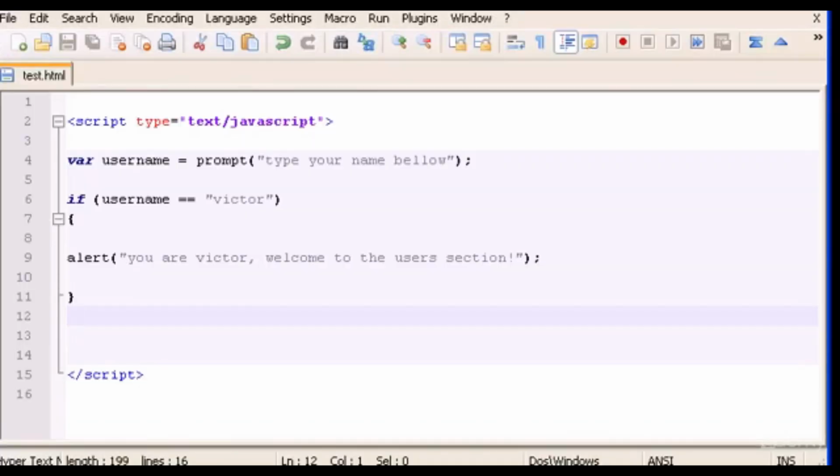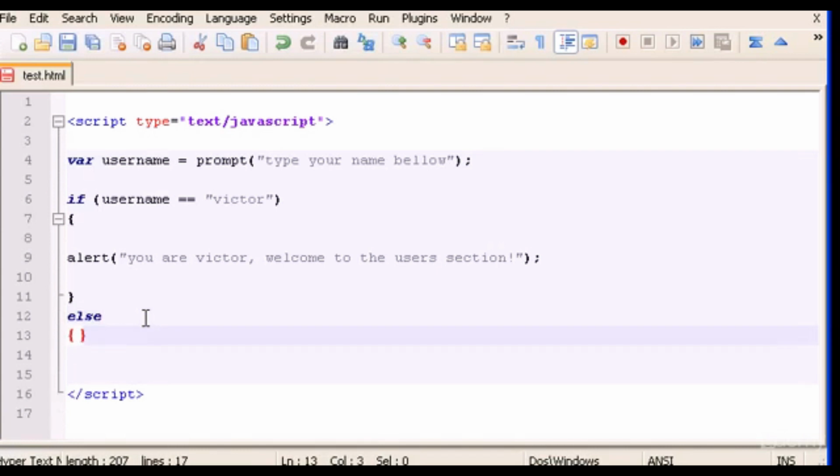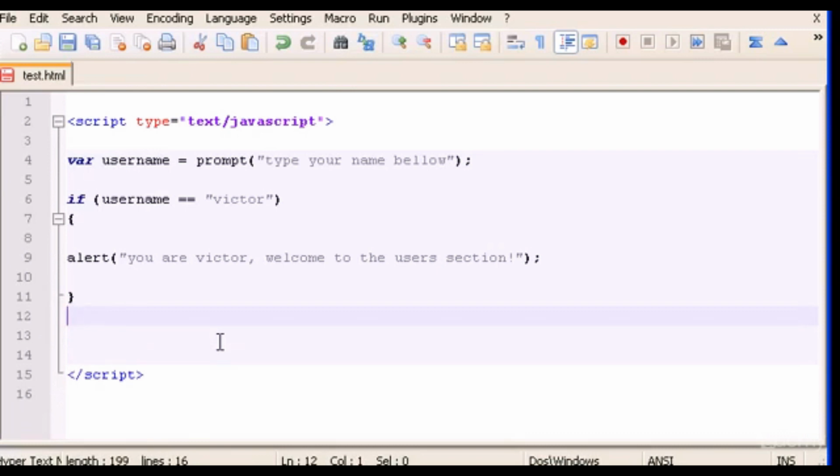Okay, so let's open Notepad++, and we have the code from the last video. You may have the else statement here, but you can delete the else statement, because we are going to use the else if statement.